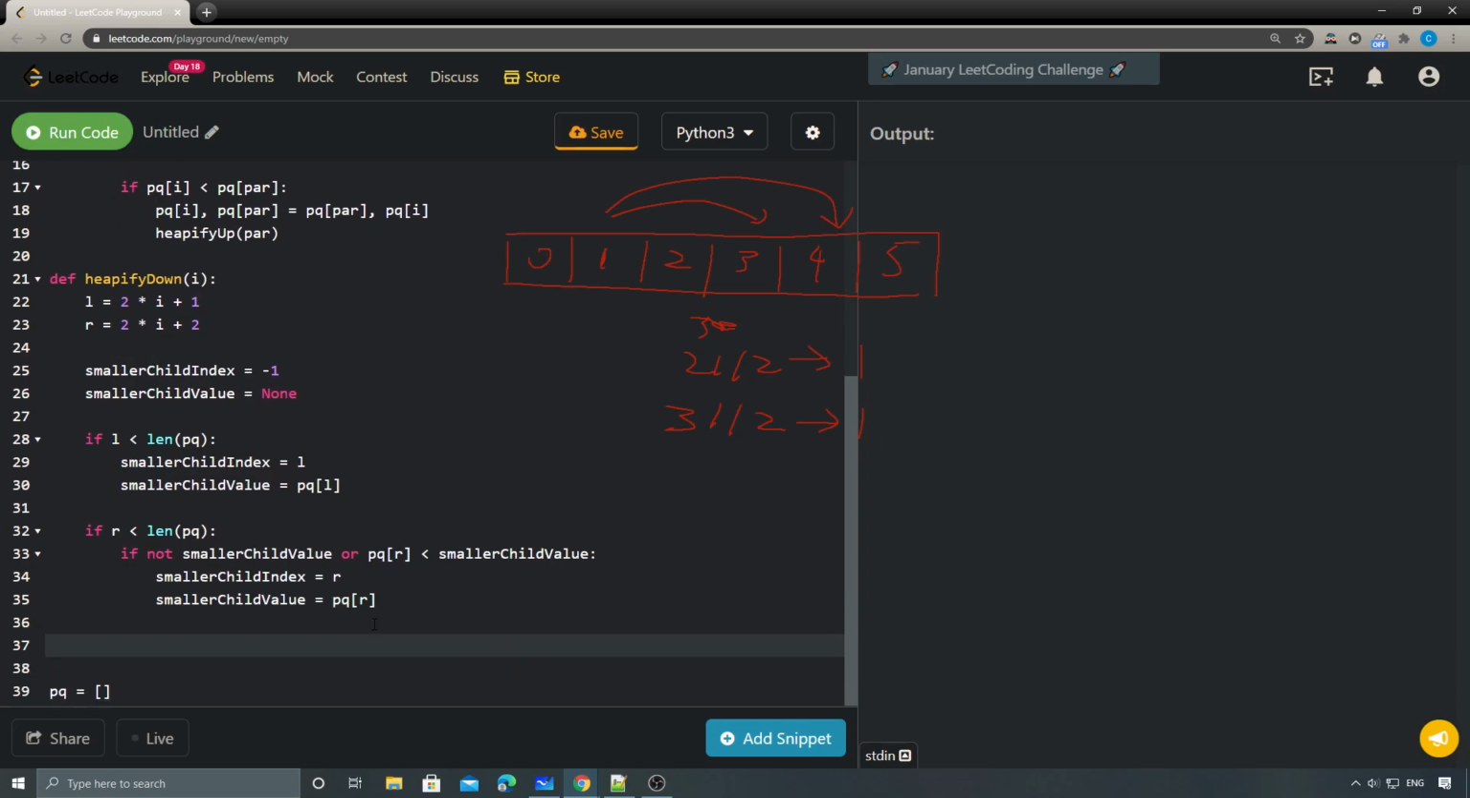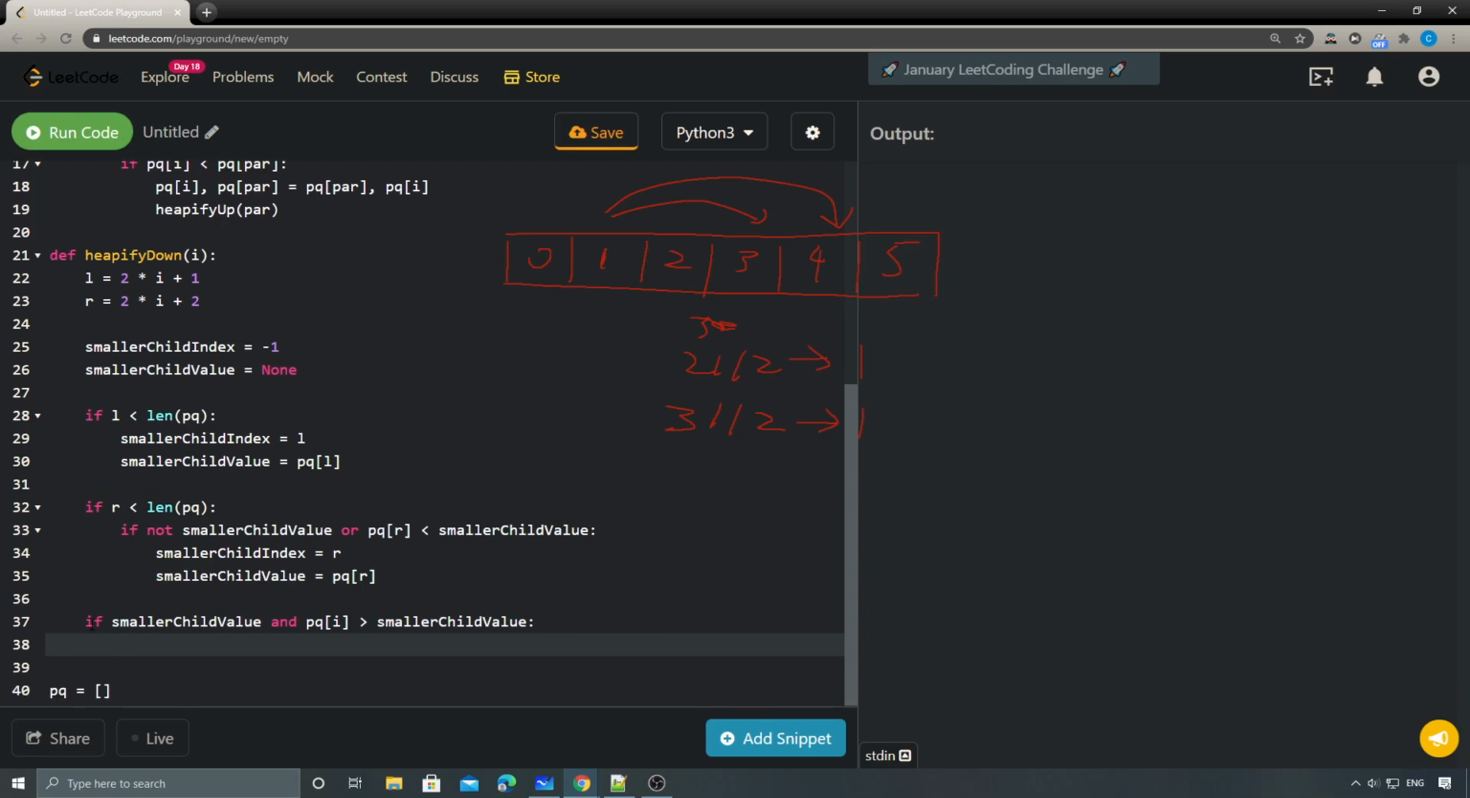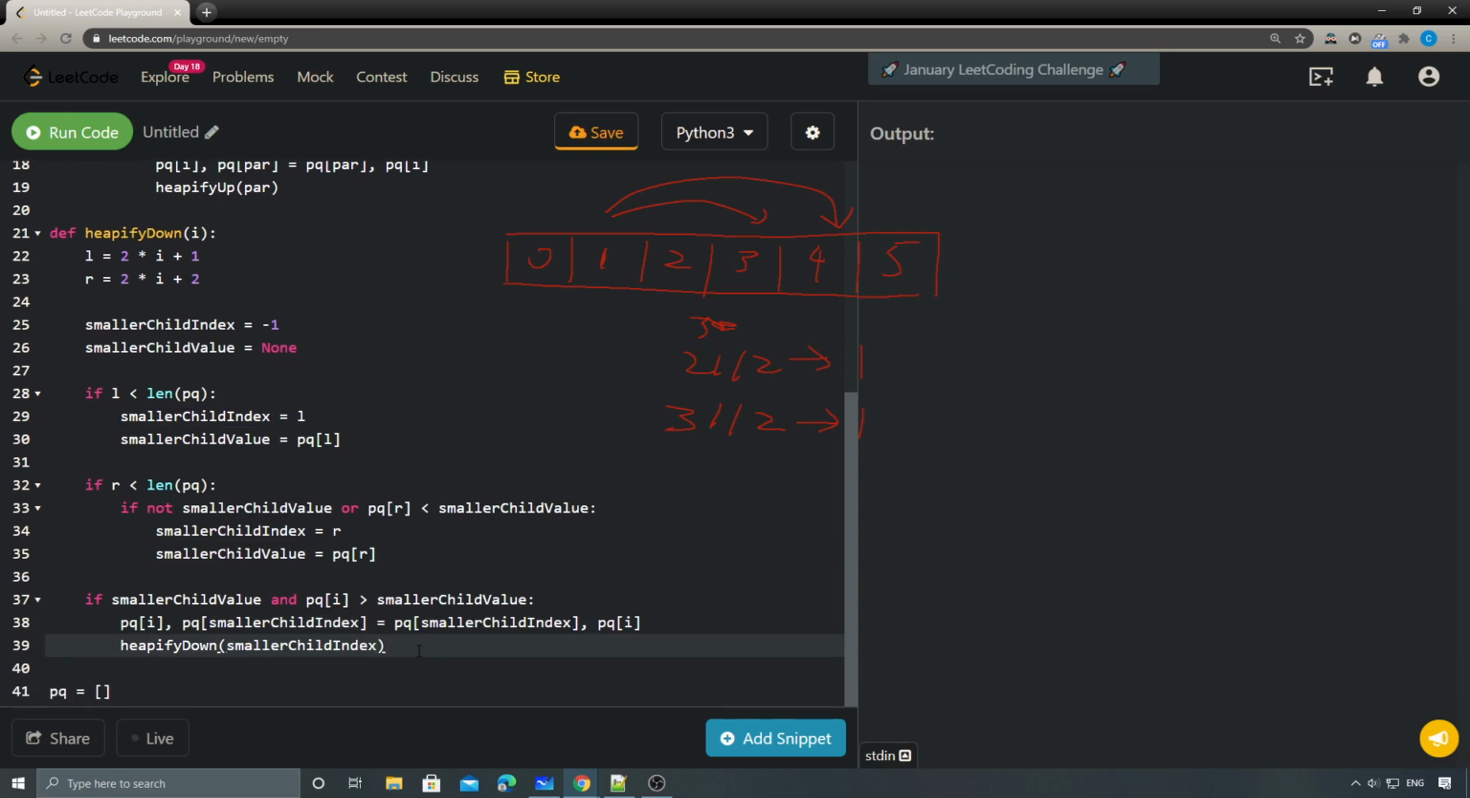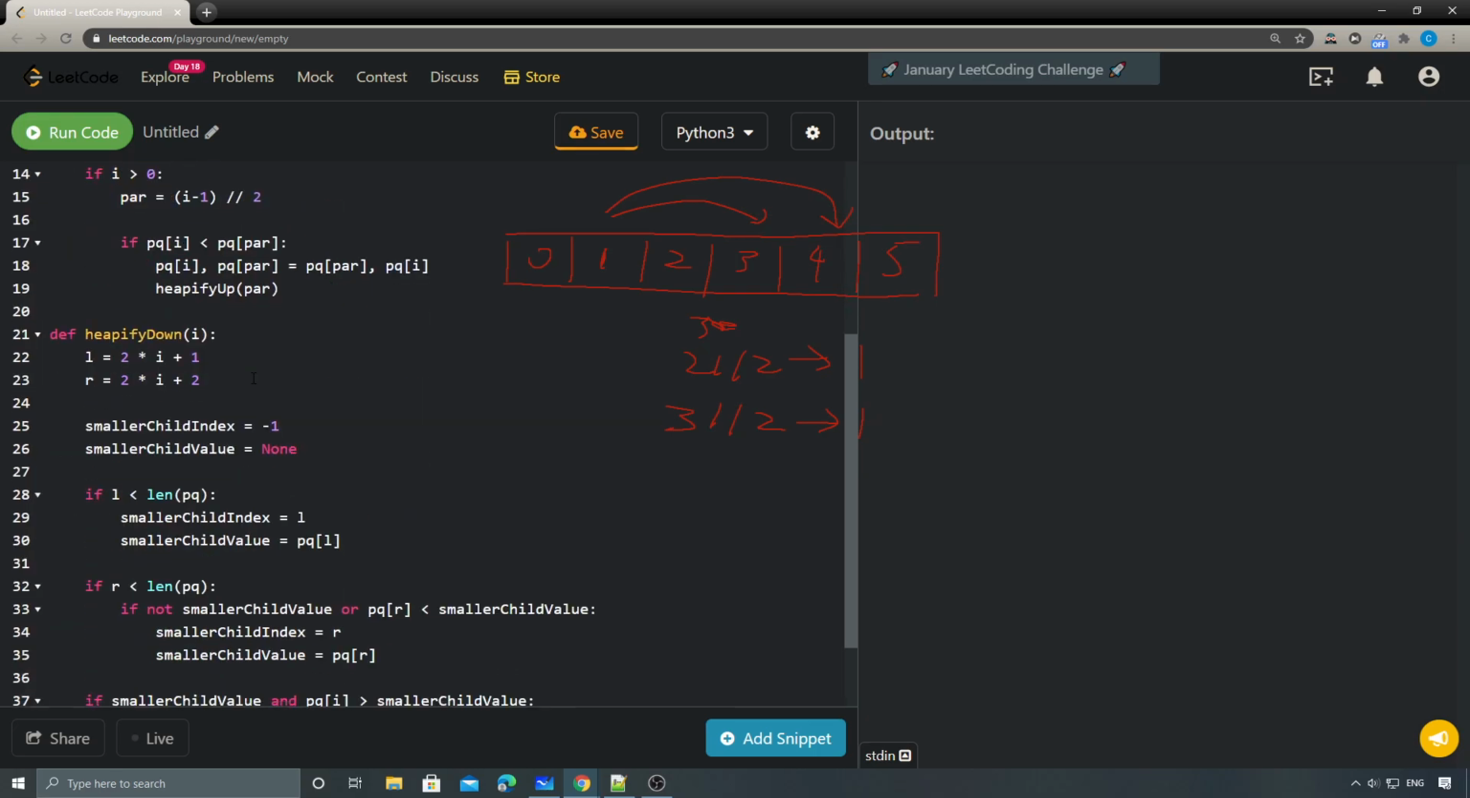Now, in the end, we simply do this. If the smaller value is not empty, and the priority queue at i is greater than this smaller value, then we keep recursively calling the heapify down. But first we need to swap the priority queue at i with the smaller child. Because like I said before, before the recursive call, we have to move this bigger value down to one of its children, and then we recursively call the heapify down with the child index. Yep, I think that's pretty much it.